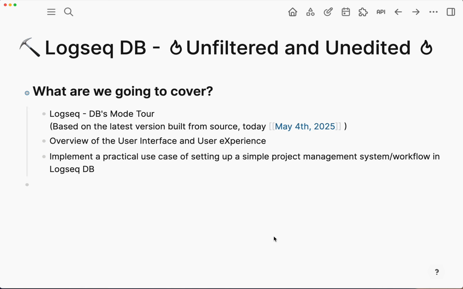The purpose of it is somewhat clear in my mind: I want to show what we can get out of Logseq DB. You'll see me fumble and make some mistakes along the way, and so we can see what the tool can do, what it can't do.